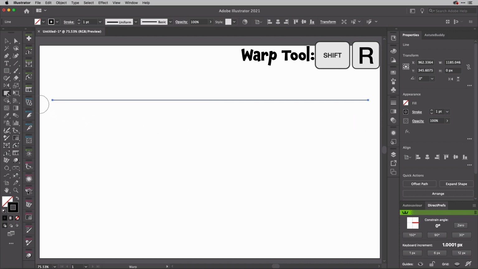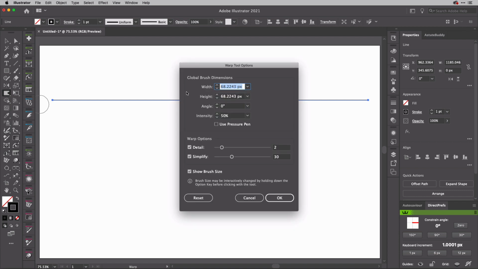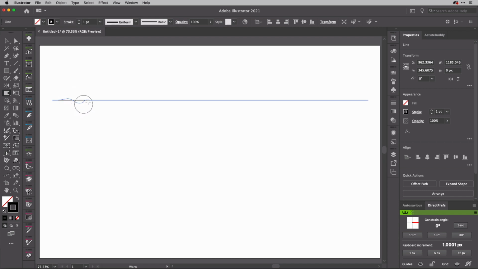Just double click on that in the toolbox to access its options. This is where you can set the size precisely using these fields here, but it's this area down at the bottom we're after, and I've set my simplification to 30. That means it will get simplified and optimized a bit, but not too much. I'll hit OK, and then just make your way along the stroke like so, just adding a tiny bit of variation to the line.